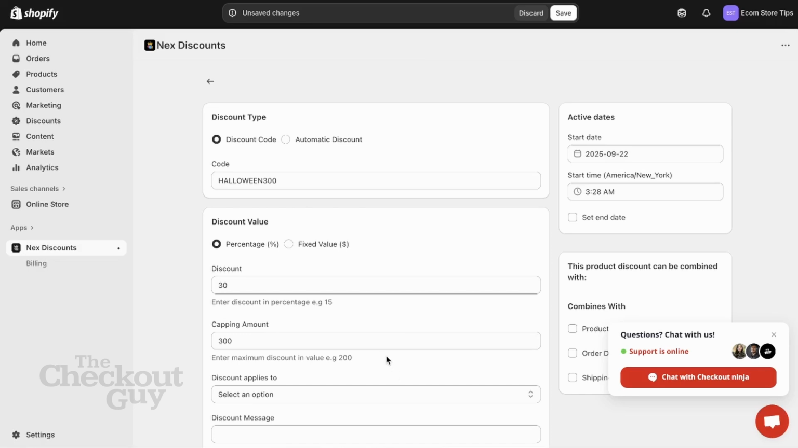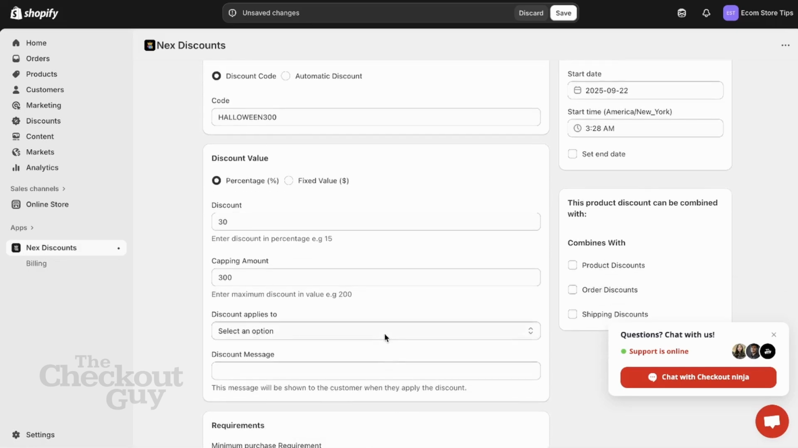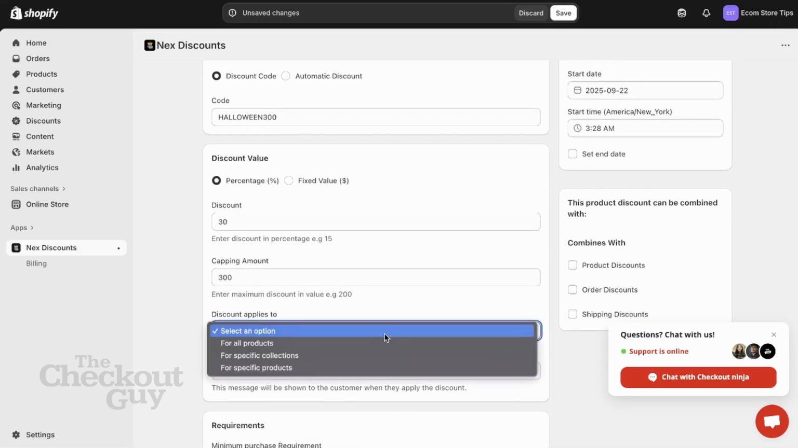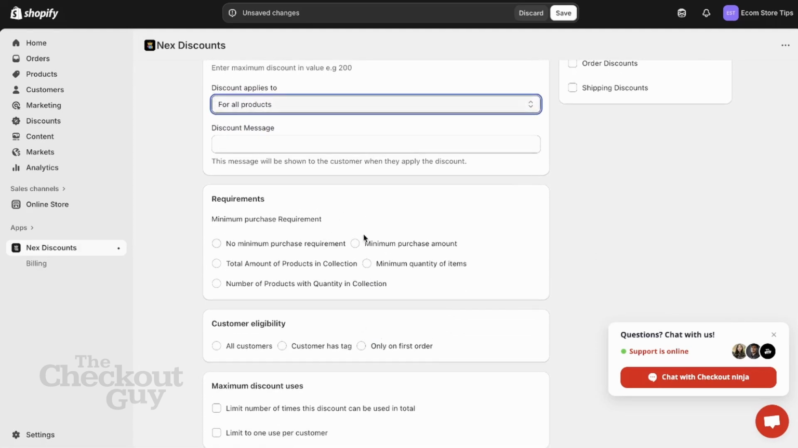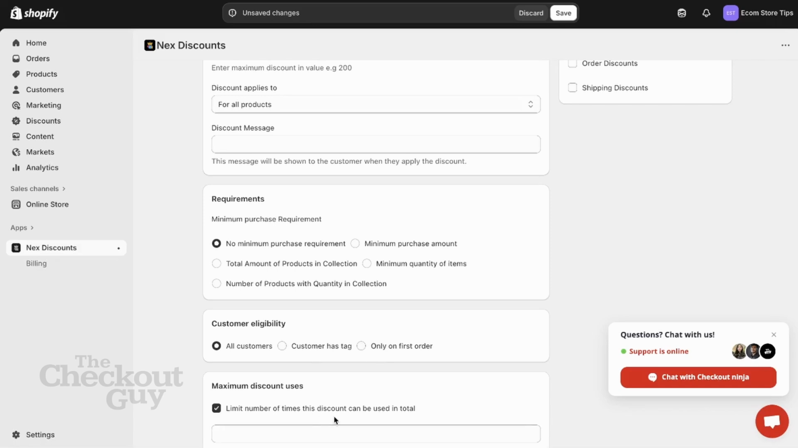amount will be 300. And I can also set the discount to be applied for all the products, a specific collection, or specific products. For now, I am adding it for all the products. I can also set some minimum purchase requirement here, but I'm not adding any for now. And I can set some customer eligibility, like I'm adding it for all the customers. If you need, you can add it for customers having some tags, for only one customer, or for the first order, like that. And I can also limit the number of times the discount can be used in total.